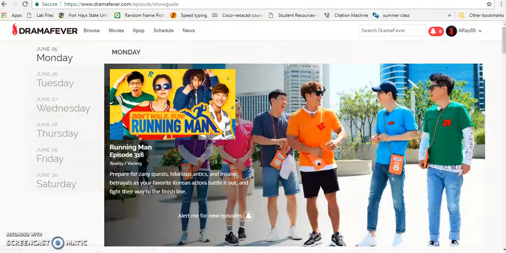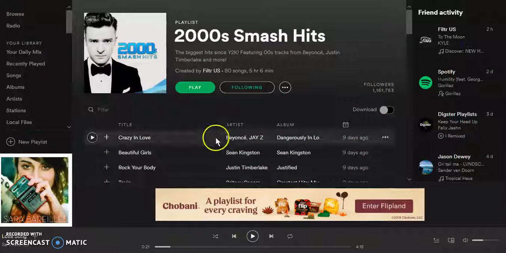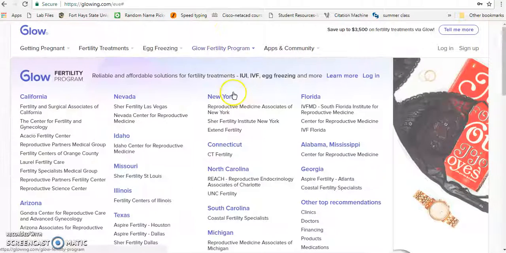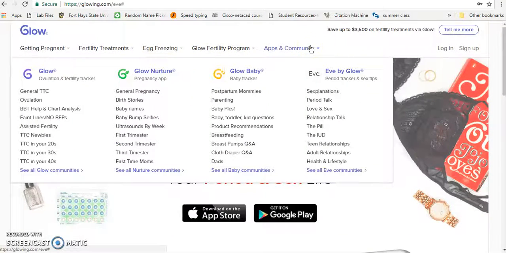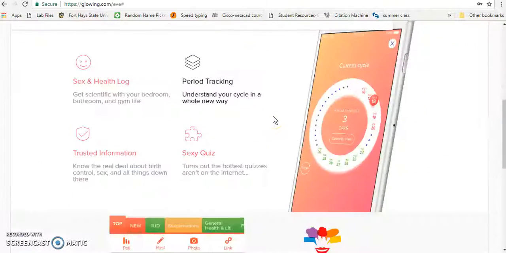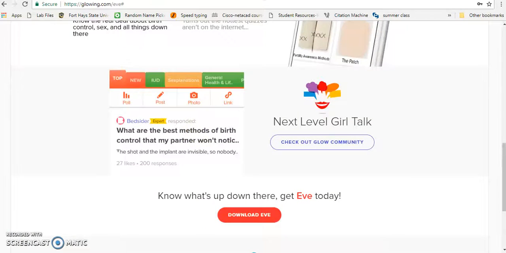So for Spotify, ease of use, I give it an 8, just because of the difference in the lagging between the mobile version and the web version. Eve is something that I would have to give a 10, because to me this was a lifesaver, and it's just so much information jam-packed into one app that it's honestly insane. It's so easy to use and so easy to just check out.